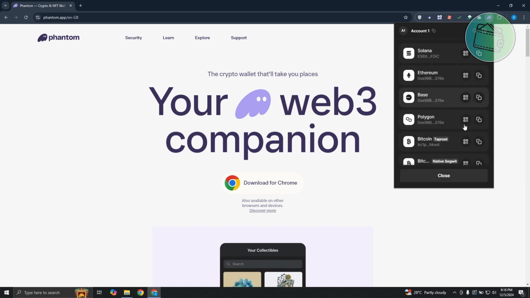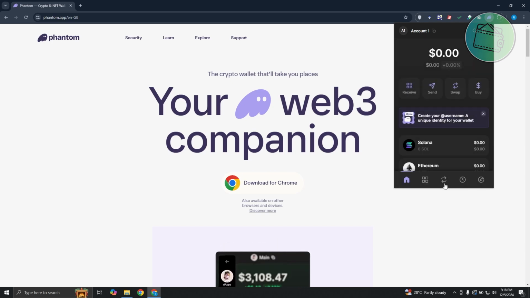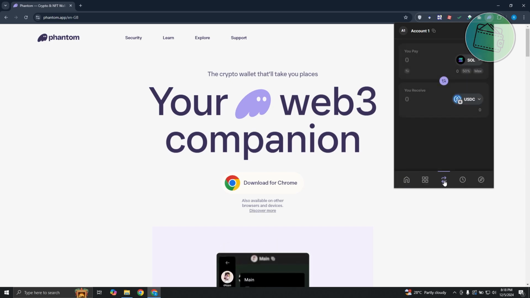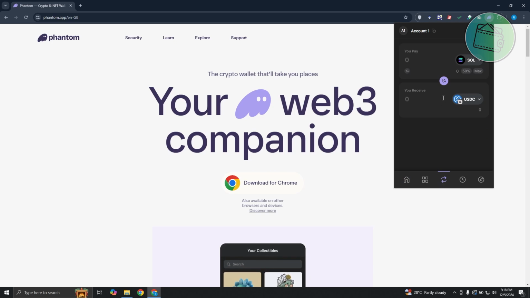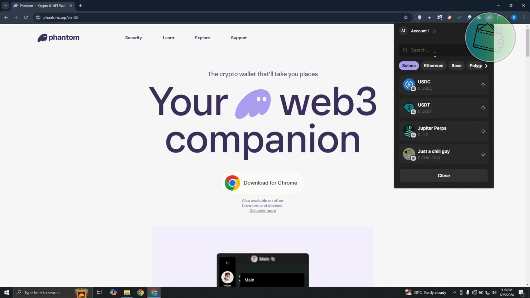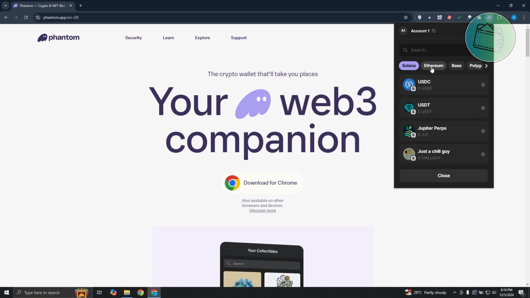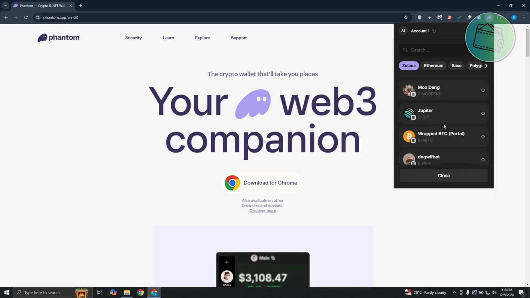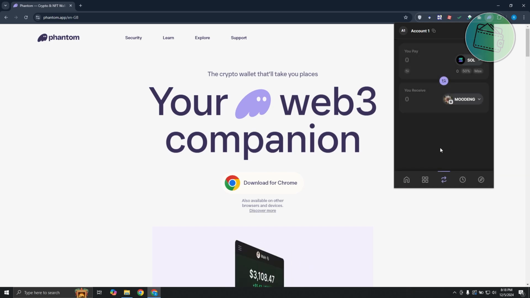But once you receive your token, you could go to the option here that says the swap option, which in this case you could choose Solana here and choose the crypto that you want to receive. So if you want to receive USDC, USDT here, or any other token out there, you could go ahead and choose them. So for example, I want to get Mudeng here, and basically just enter the amount that you want to convert, and from then on you should be good.